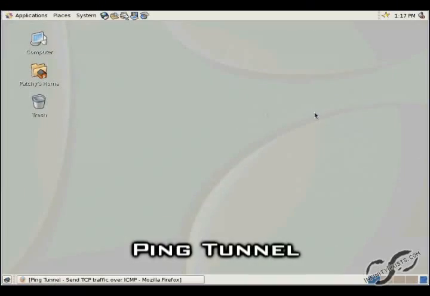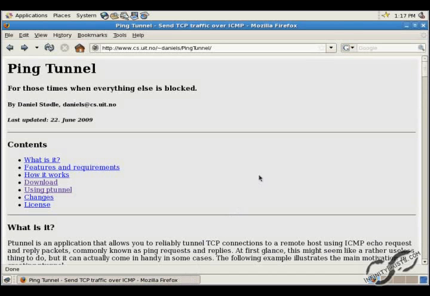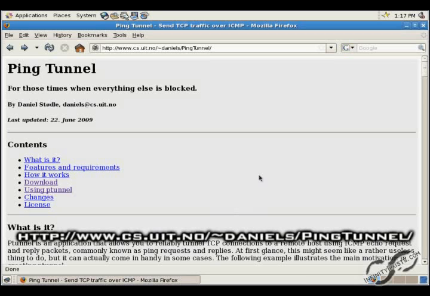The last method that we want to show you is the ping tunnel. Although most hotspots block ICMP packets, it might still be useful to know how to create a ping tunnel. Like the DNS tunnel, we have to set up a server computer. We'll be using CentOS again, and you just need to go to the ping tunnel website and download the tarball.